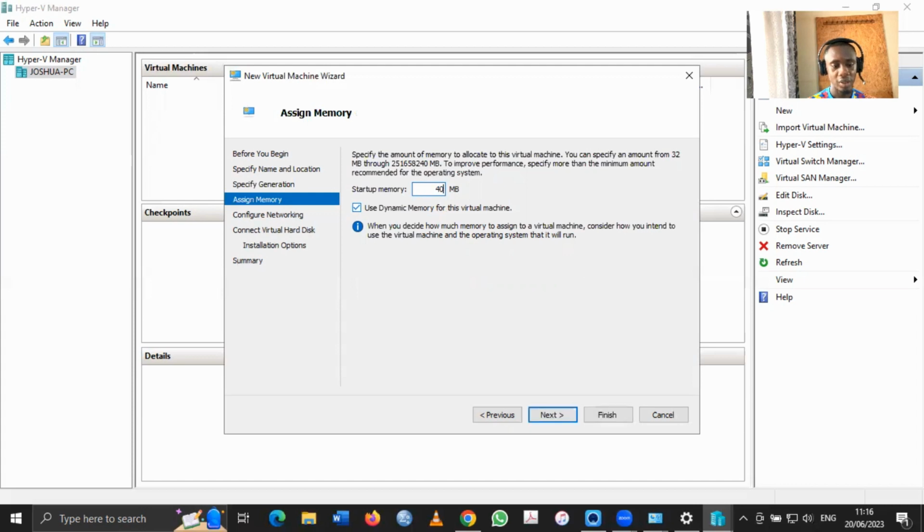So I have 20 gigs of RAM, so I can choose to allocate about 4 gigs. So let's do 4096 megabytes. That's for 4 gig of RAM. And you can check use dynamic memory. So if you check use dynamic memory, even though I allocated a size, that's the maximum amount of RAM it can use, but it changes from time to time. So it can use just 1 gig or even less than 1 gig, depending on how much RAM is needed.